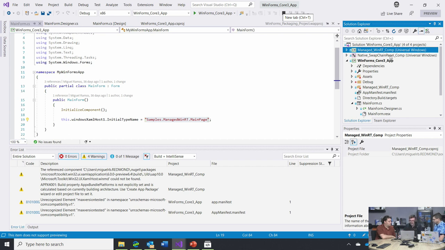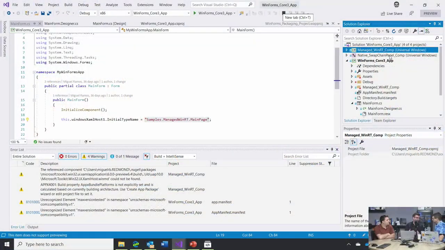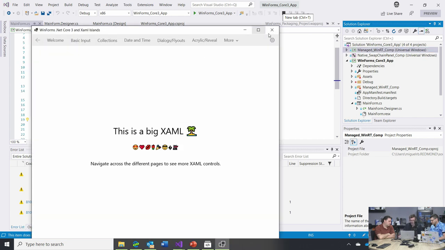For example, this native WinRT component is an implementation, a sample case of the swap chain panel. So you can render DirectX content inside of WinForms as well. This component is going to teach you how you can use DirectX, and how you can use a bunch of controls that we have in XAML. Awesome. Nice. So if I press F5 and compile this, here we are. Everything is working nicely. This is a WinForms application.